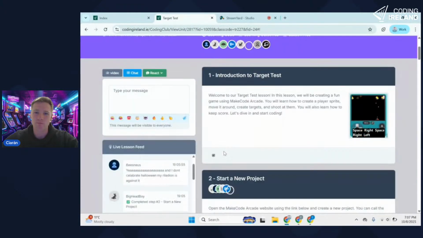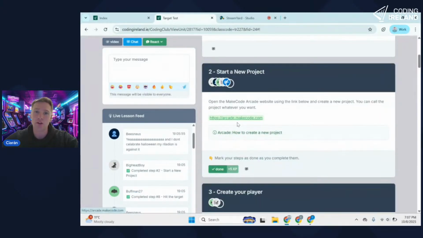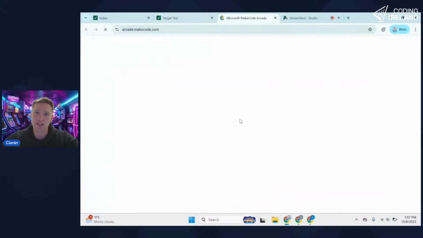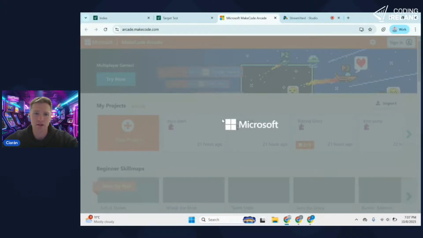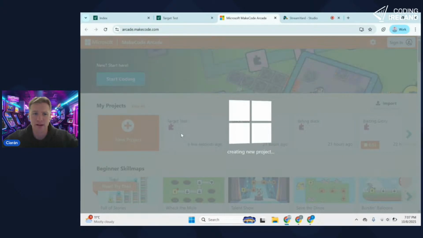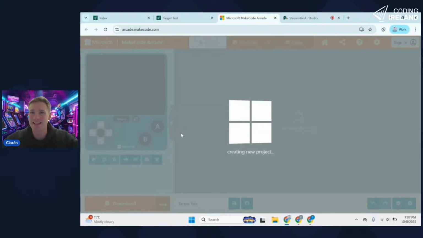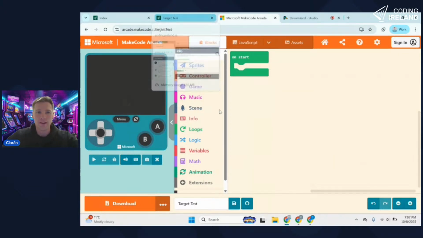So we're going to open a new project. You need to go to MakeCode Arcade to open your new project. If you click on that link, or you can go to it in another window up here, whatever suits you. I'm going to open up a new one, and I'm going to call mine Target Test. I recommend labeling your games very clearly because they get lost, and later on you might have trouble finding them. And you don't want that.